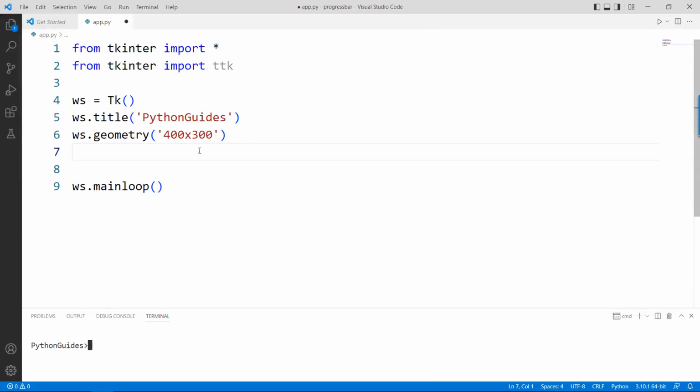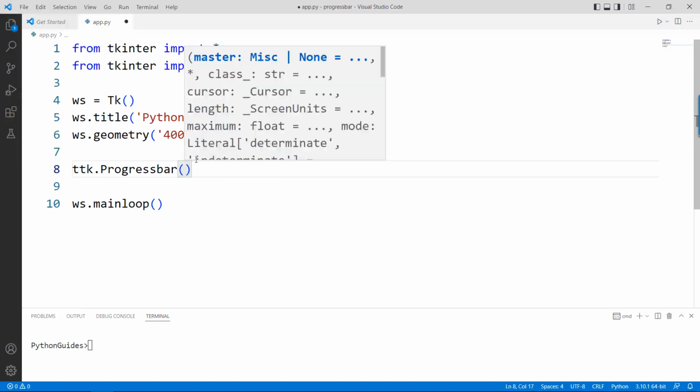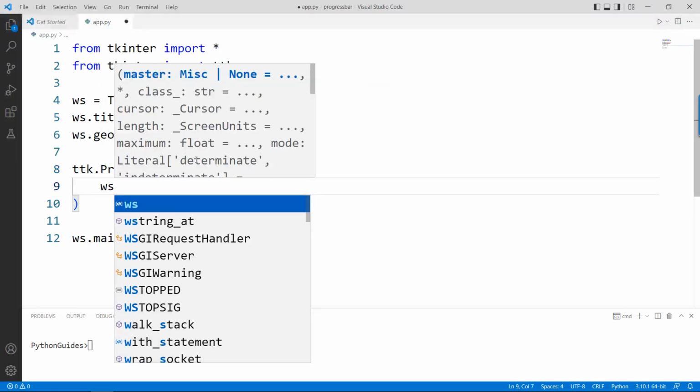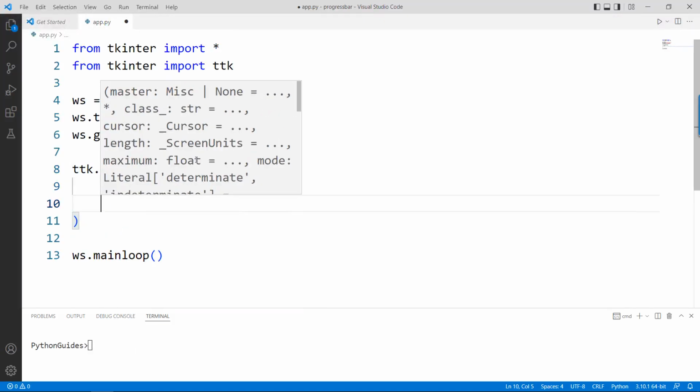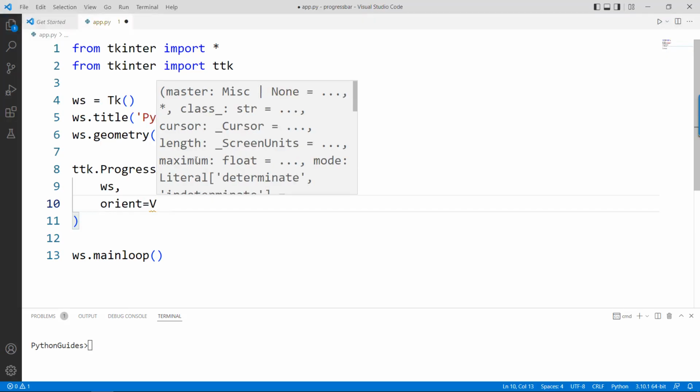So this is my VS Code editor, and I have written a basic template to create the Tkinter application. In order to create a progress bar, first of all we have to type ttk dot, then capital P Progressbar bracket open close, then the container window which is ws, and then orientation. Orientation can be horizontal or vertical. By default it is horizontal.